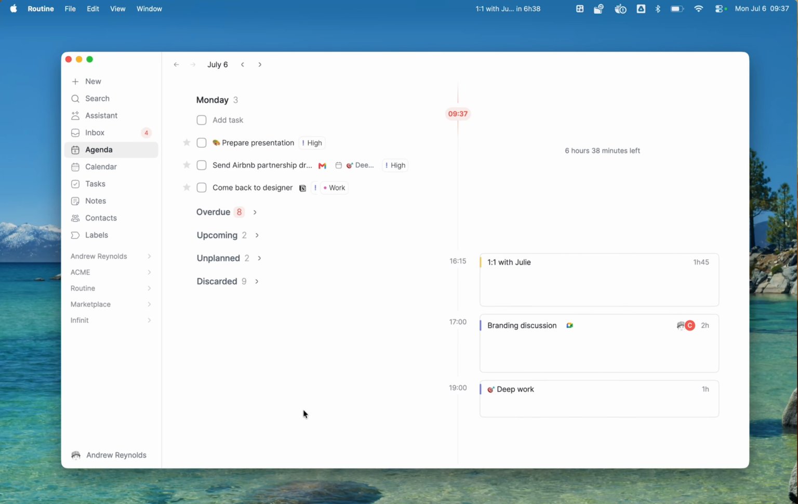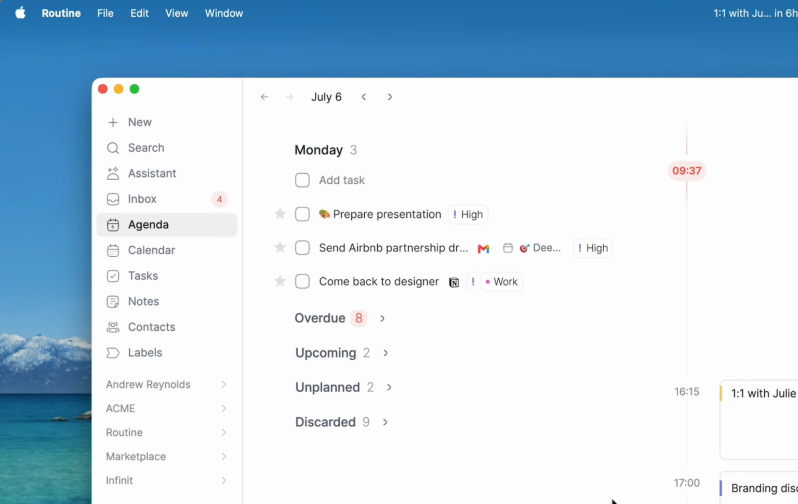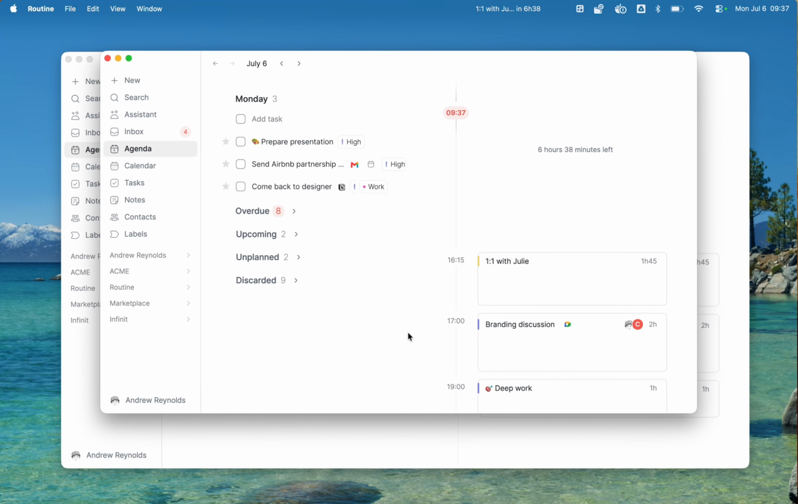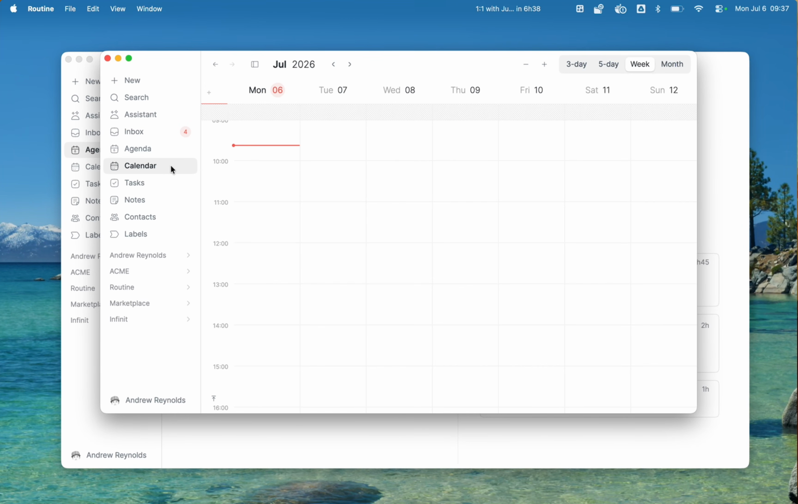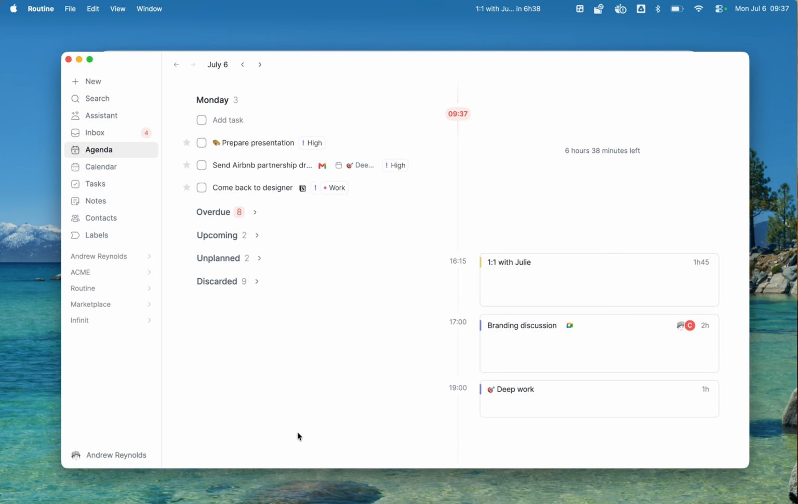That's one thing. The second thing is that we have introduced multi-window support. What does that mean? It means that either through this or the keyboard shortcut, you can create a new window, which is great if you want to, let's say, have your calendar or your agenda open at all times, and still be able to navigate your different organization pages.